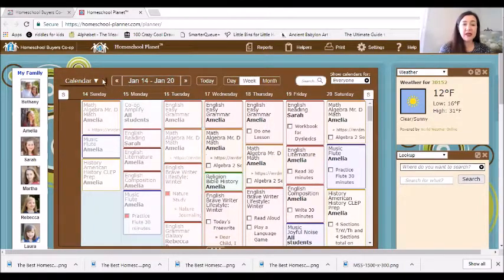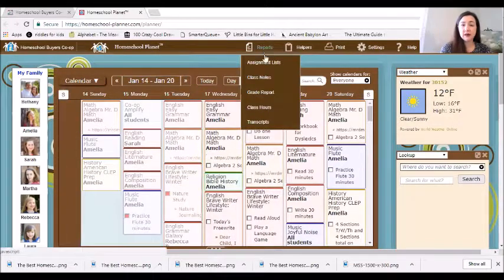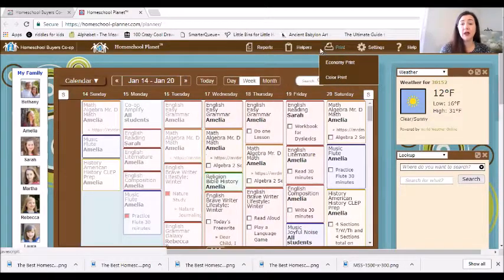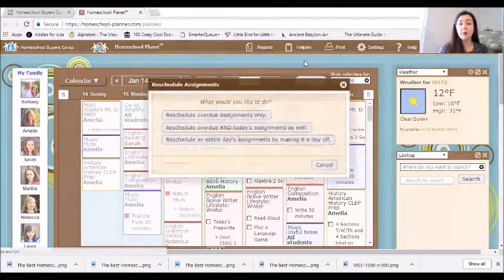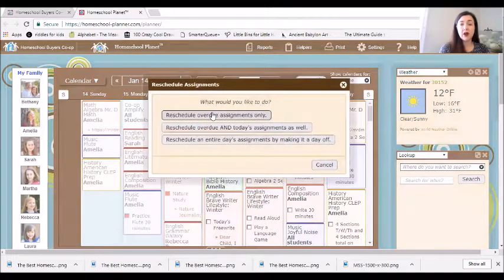But if you need to see what you haven't done, that you didn't mark from the day before, which most of the time I have to do, normally it will just pop up for you when you initially log in each day. But if for some reason you missed it or you exited out like I did yesterday and you need to pull it back up so you can easily reschedule things, click the helpers button up here on the top and go to rescheduling helper. And then reschedule overdue assignments only.